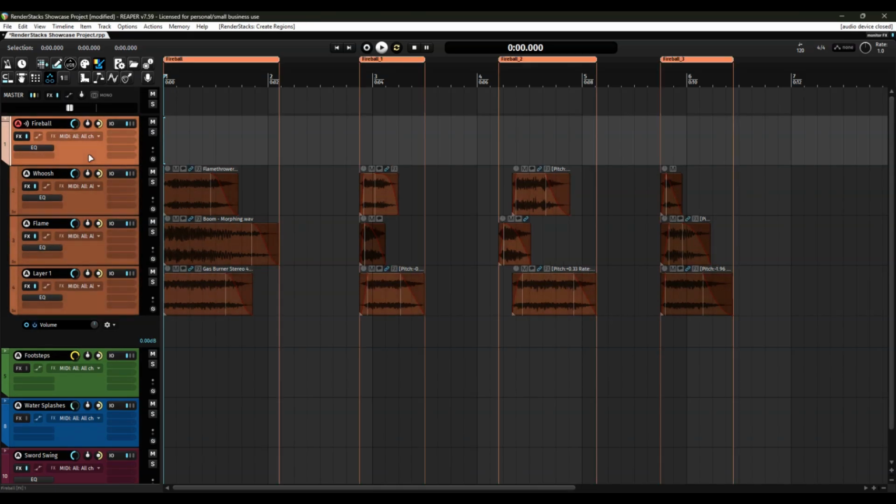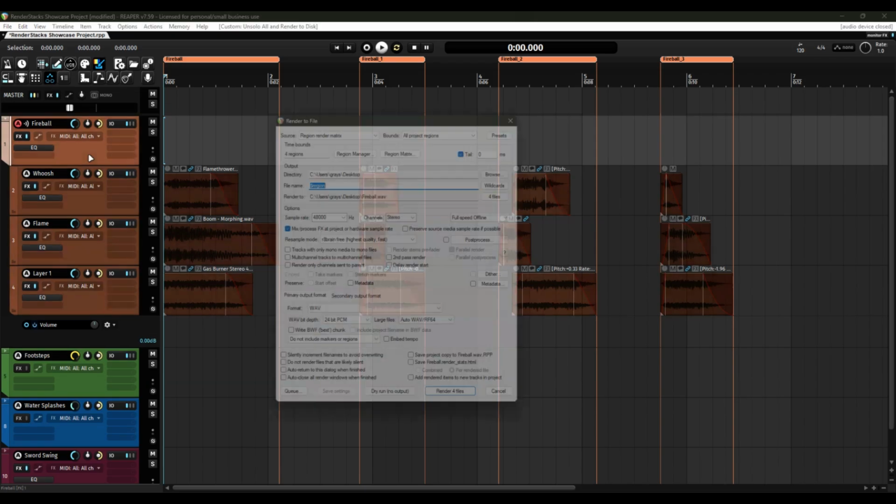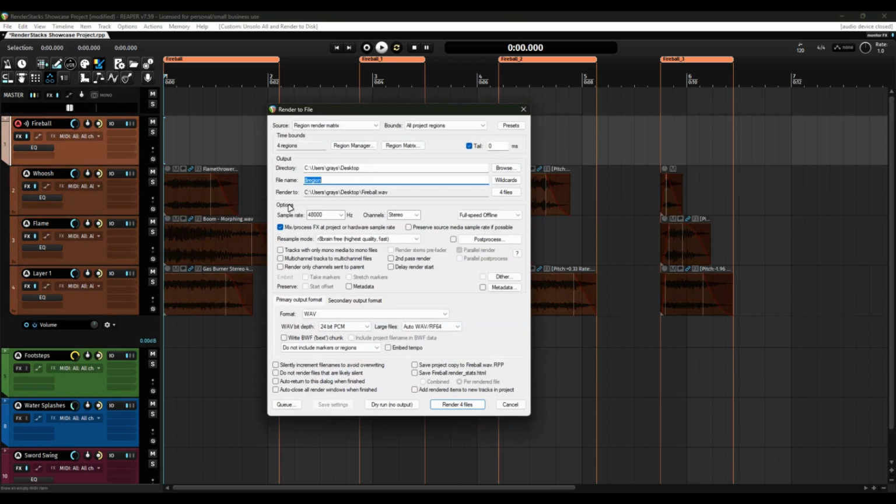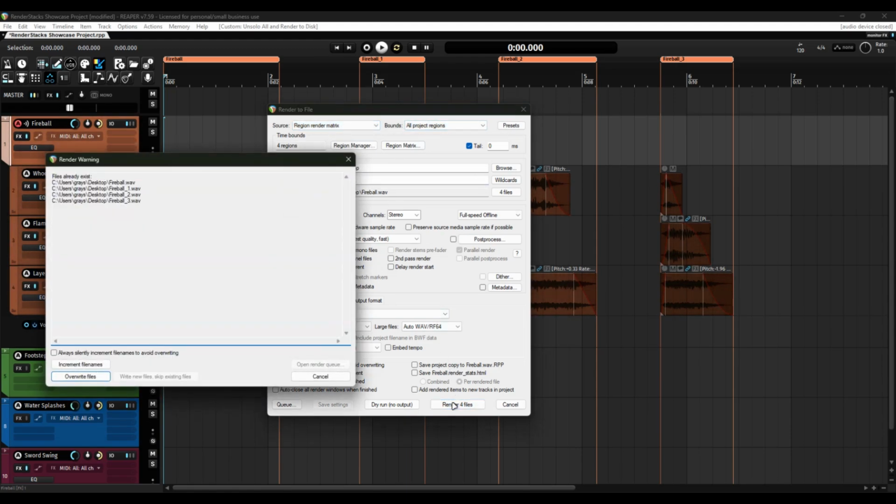As you can see, sequentially named regions were created for each stack. The folder track and all of its children blink slowly to show you what items will be rendered. After this, we're ready to hit render to render out the variations. Simply make sure your source is set to regions, the file name is set to the region wildcard, and you're done. But it's much more flexible than that.